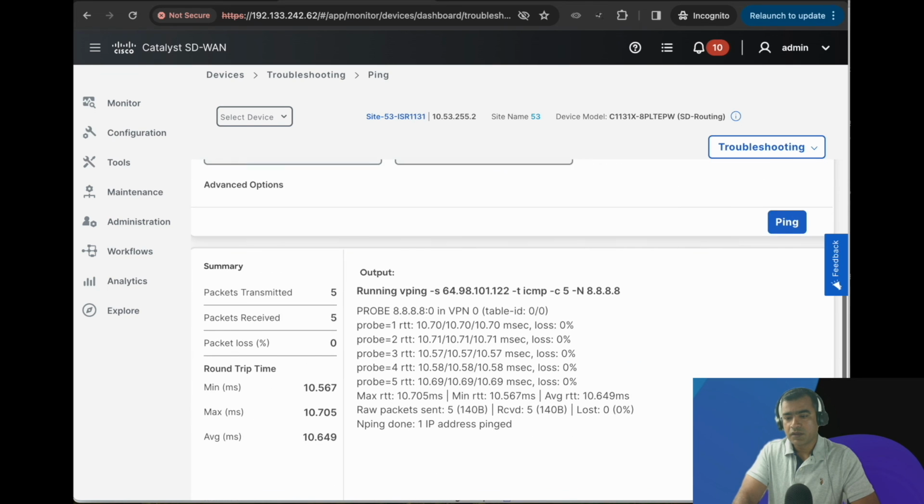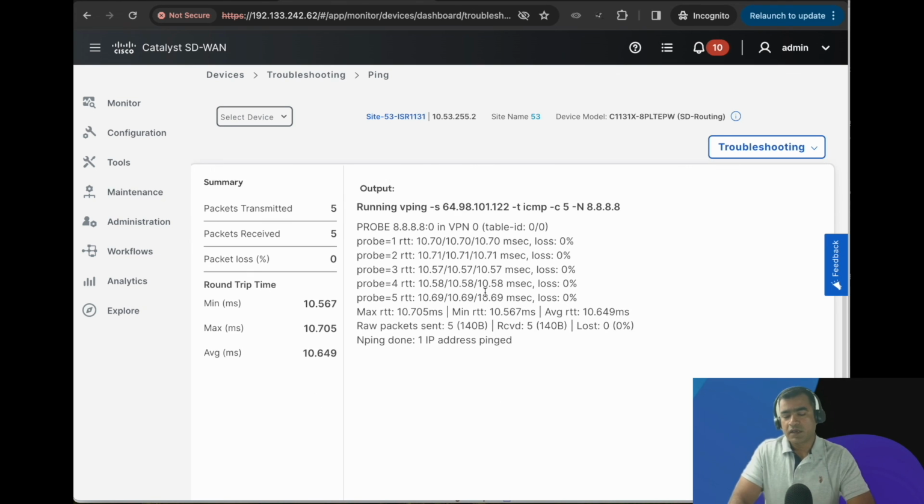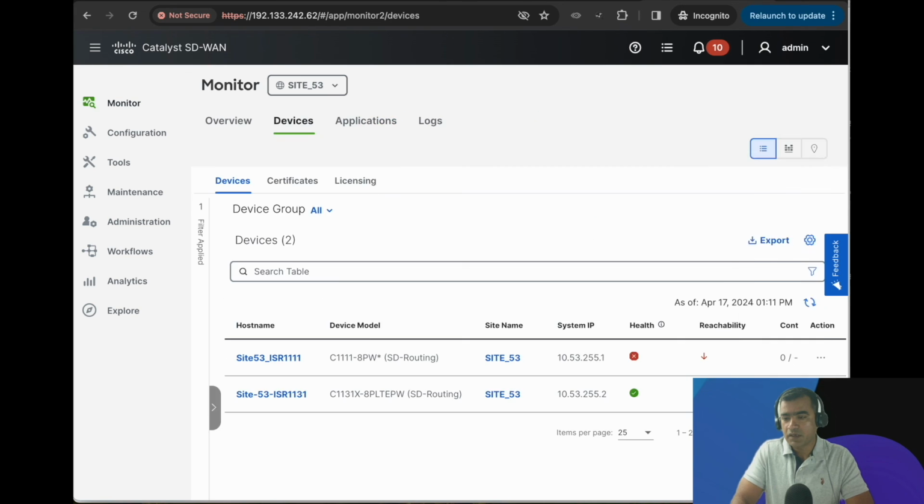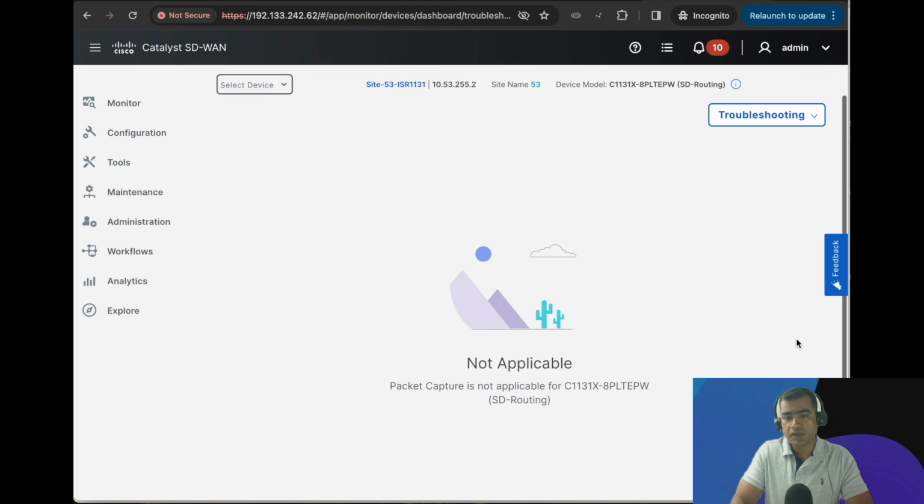As you can see, we got loss 0%. So we got reply from everyone with these milliseconds, right? So the ping was successful and it actually runs ping with some parameters, right? So count is 5 and the destination is 8.8.8.8 using this source. And I have shown you the ping trace route. We'll do a speed test as well. Interestingly, you can do a packet capture as well. So that is really cool.